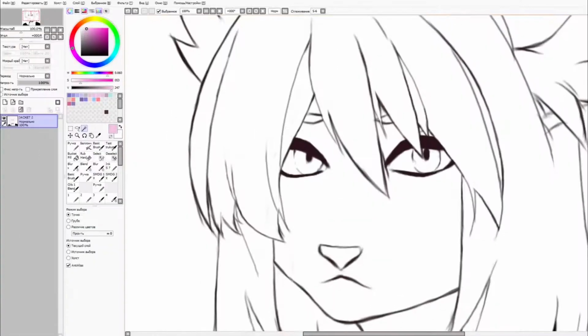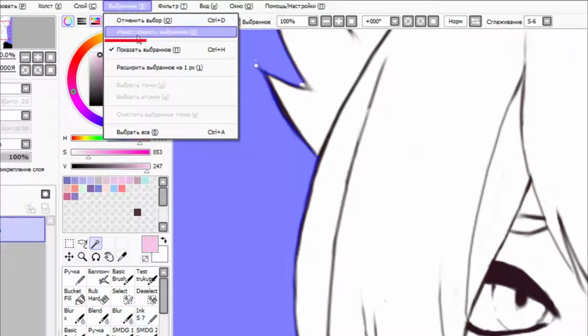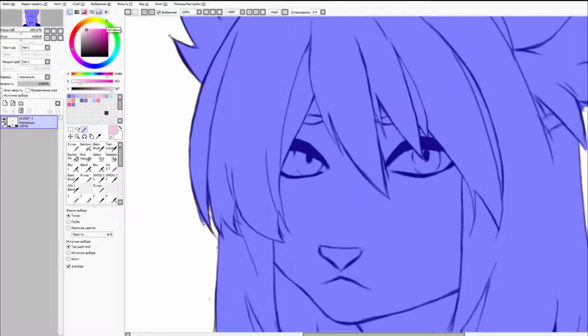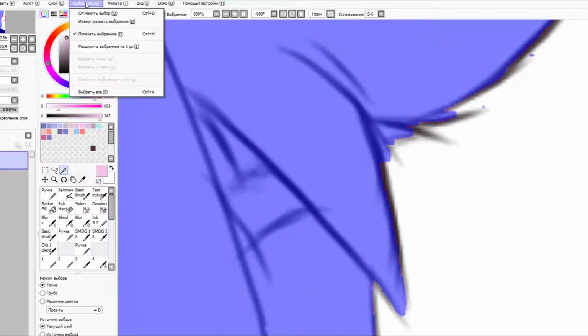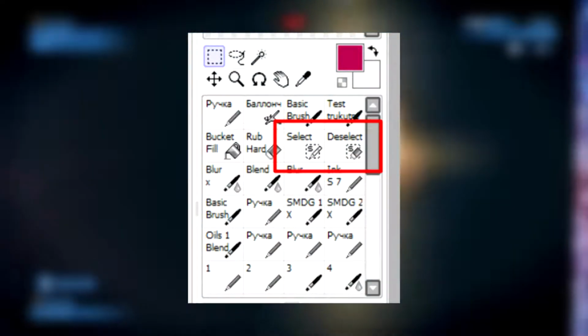By the way, if you don't want to suffer in the process of selecting your character, just select the background and then in the Selection tab click Invert. But then you can probably see such small gaps between the borders of the selection and the line art. In order to fix this problem, you need to click Extend Selection by 1 pixel several times in the same tab. And if there are still some gaps or, on the contrary, unnecessary selection, you can fix it with the Select and Deselect tools.